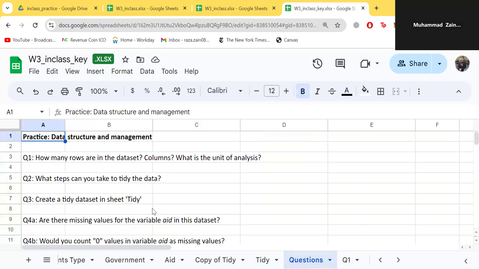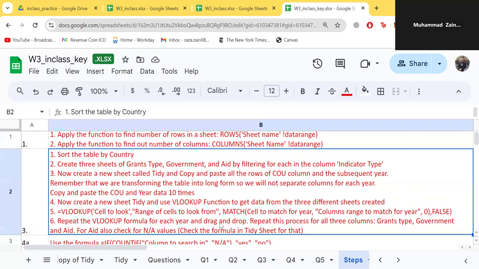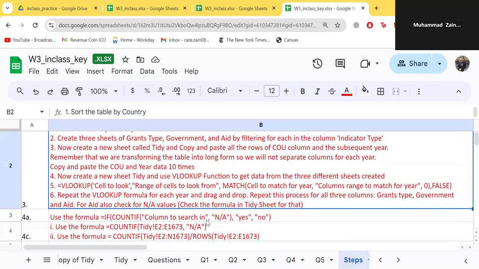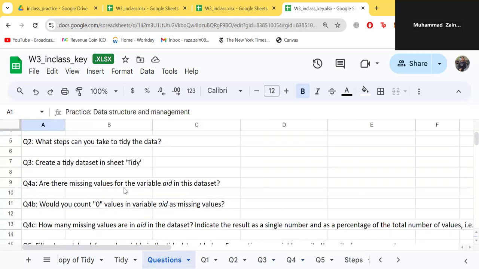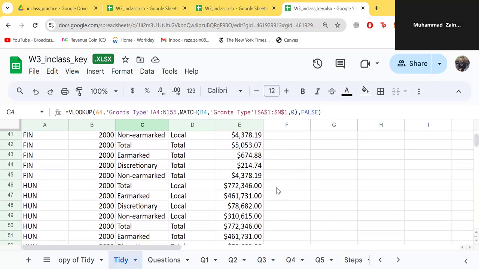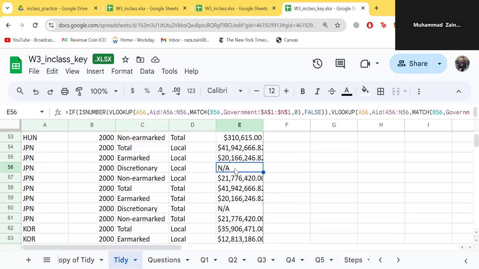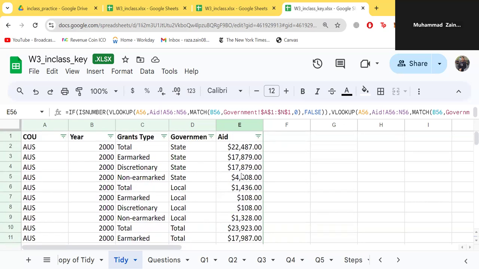And then so we've created this tidy sheet and we've done all these steps. So now let's go to question number four. So now it's saying, are there any missing values for the variable aid in this data set? And if you come to the data set, basically what it's asking for, are there any missing values? And those values are NA because as we applied the formula, if there was some value that was missing in that sheet, if it was a blank, then we said put NA, right? So what we want to do is count the number of NAs.